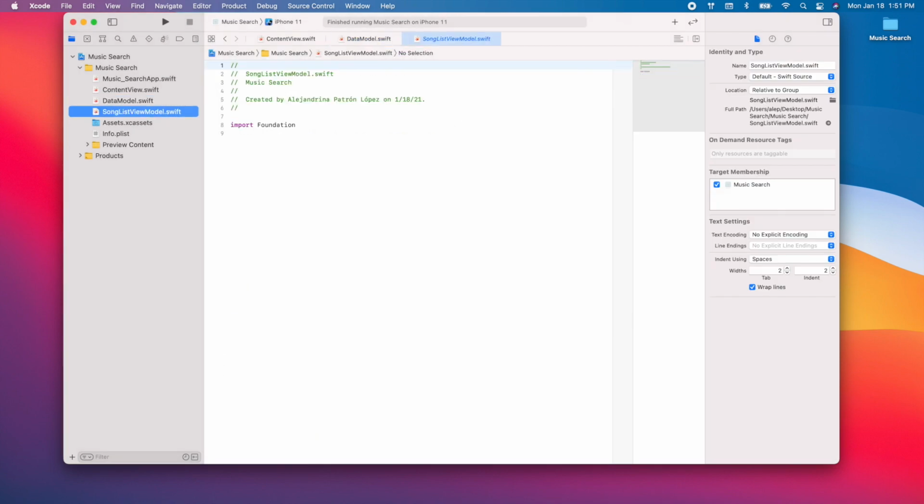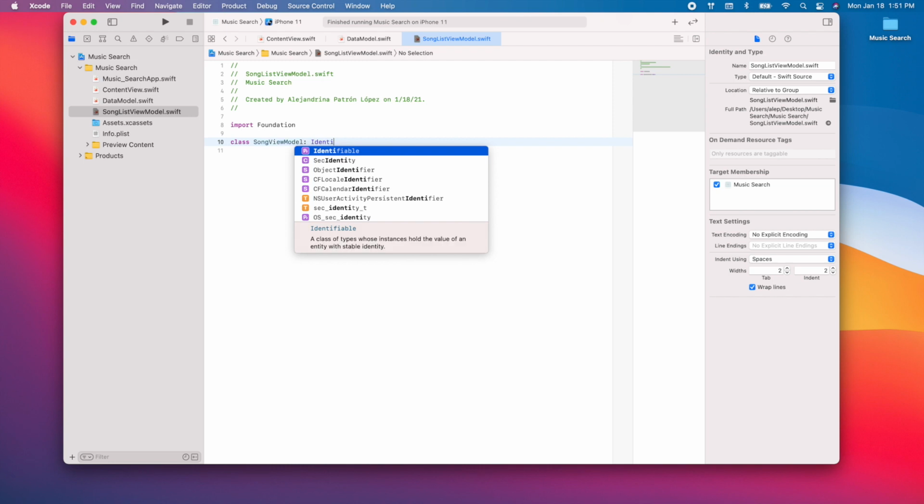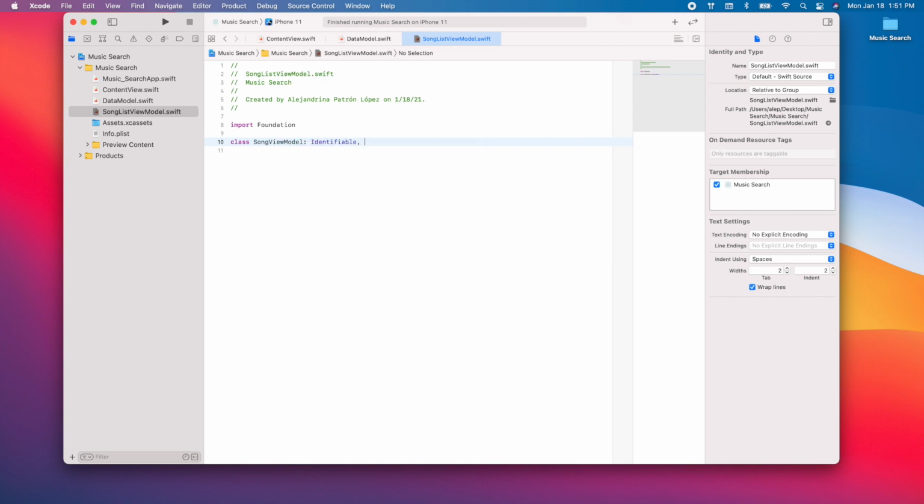And we're going to add two classes inside of this file. First, we're going to add a class to represent the view model for a single song, and then we're going to add the class to represent the view model for all of the results of a search. So let's first add class SongViewModel. This view model will be Identifiable, and it will also be an ObservableObject. The SongViewModel will have four properties.